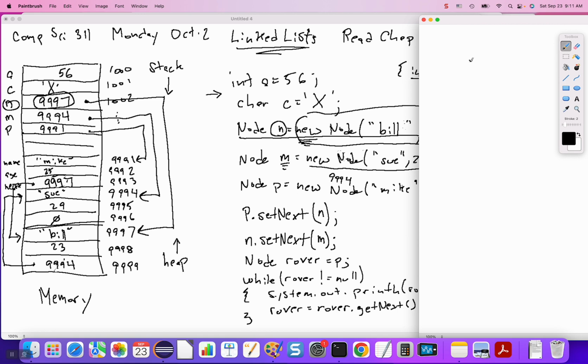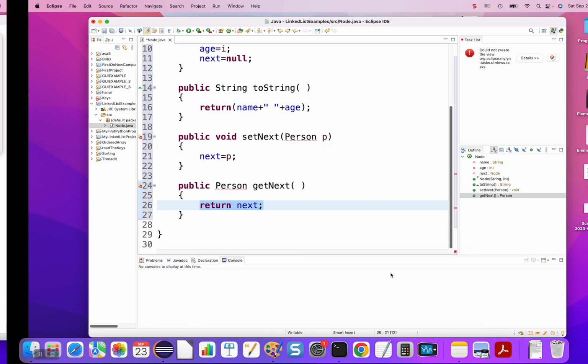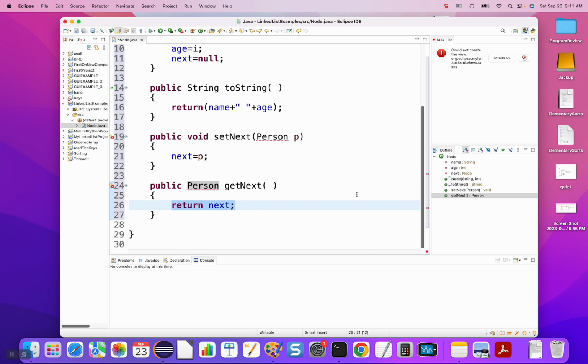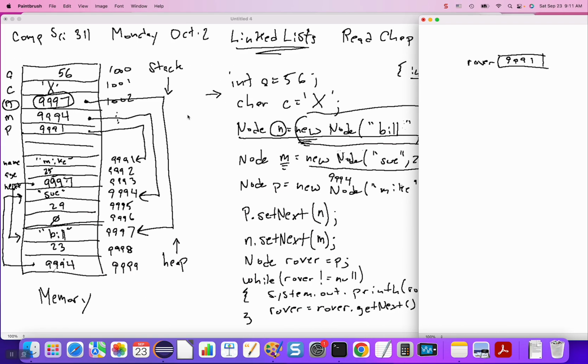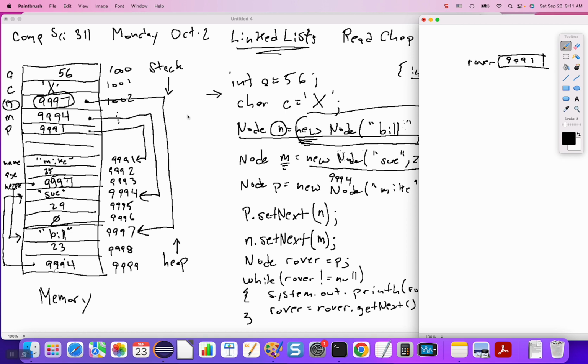So first of all, rover will contain the value 9991. So it says, well, rover doesn't equal null. System.out.println rover. First of all, let's just remind ourselves that I have a toString method here. And what it's going to do is it will print out the name and the age. So I come back over here and 9991 is going to come over here and it's going to print out Mike and 25.